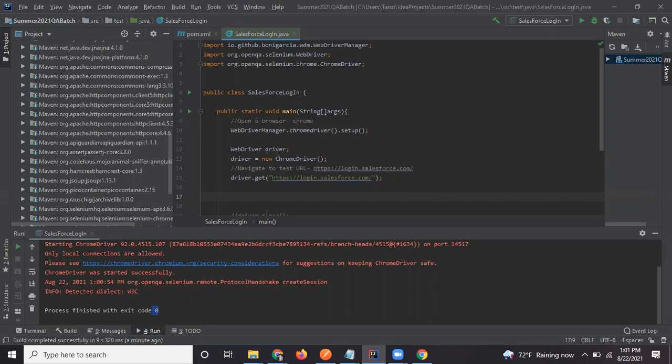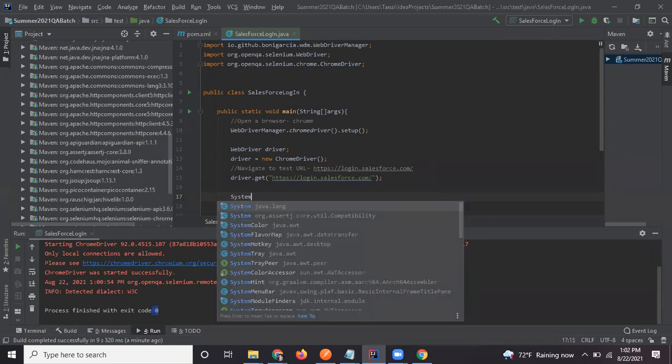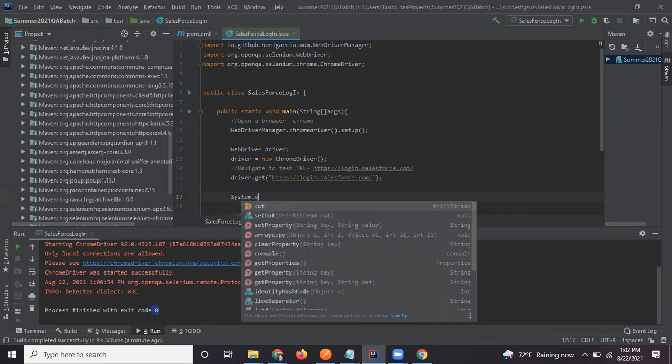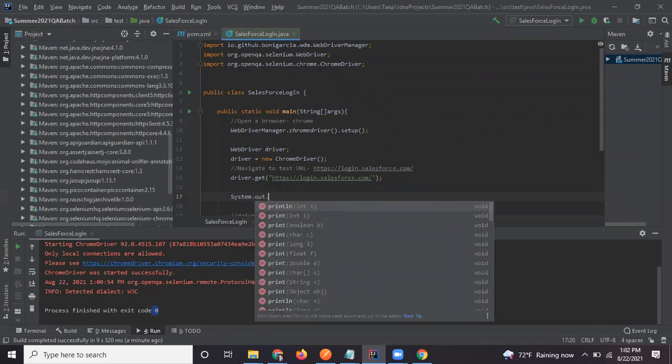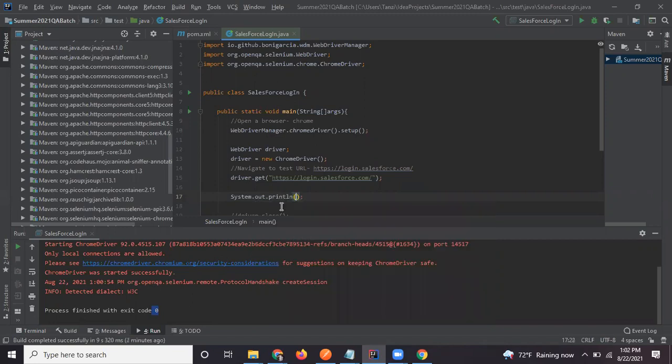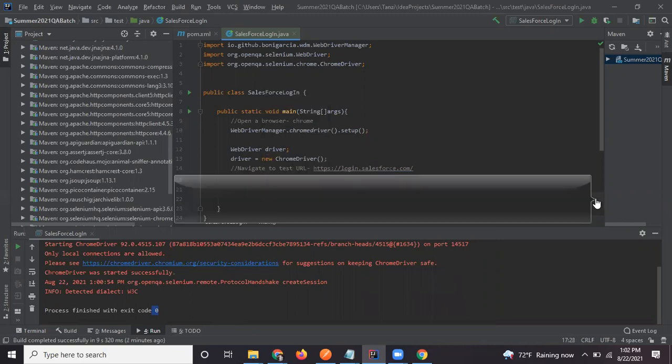System.out.println, right? This is the command to see something. So if I say System.out.print and then ln, you can just select it here also. So this one is the command, right? Now inside this, what you want to see, you can say, okay, I want to check.